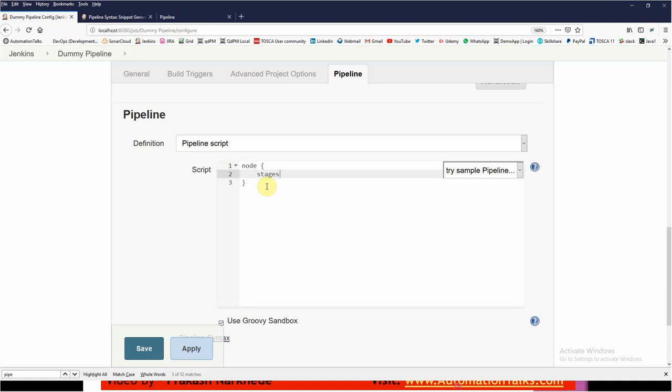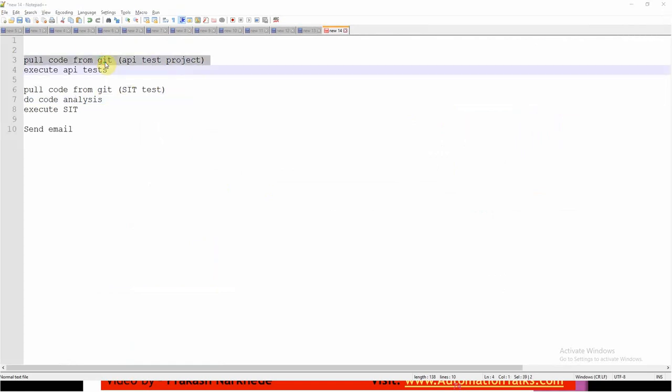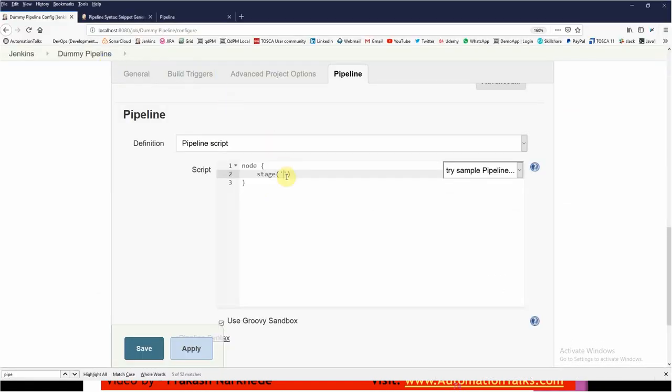What is my stage? In stage I need to give the name of the stage. What is my first stage? My first stage is pull the code from Git for API test automation. So I'll write some name here: code management, check SCM checkout for API tests. This is my stage, and I'll let you know where this name will appear. Now what are the contents of your stage? The actual stage, what this specific stage will do.